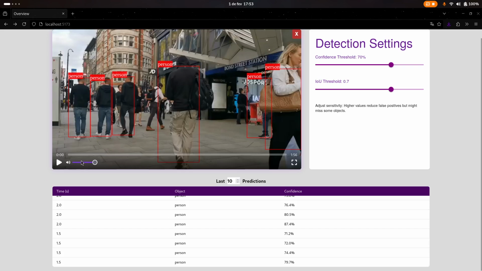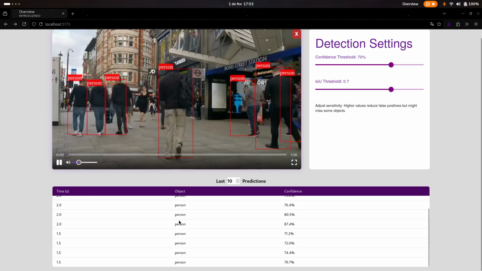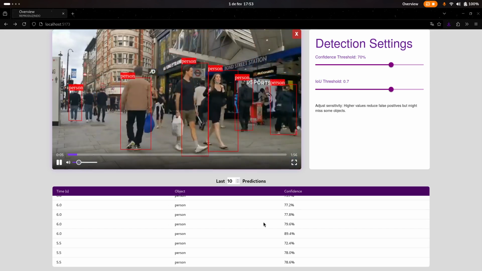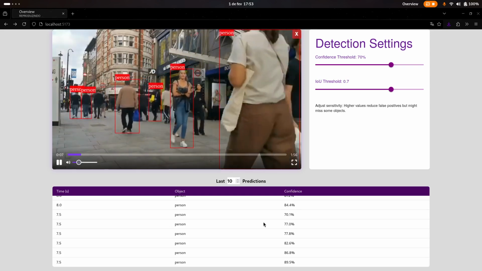Let's play this video. I'll turn down the volume just so it doesn't get in my way. Of course, let's see. It is working really well. The predictions are really smooth.